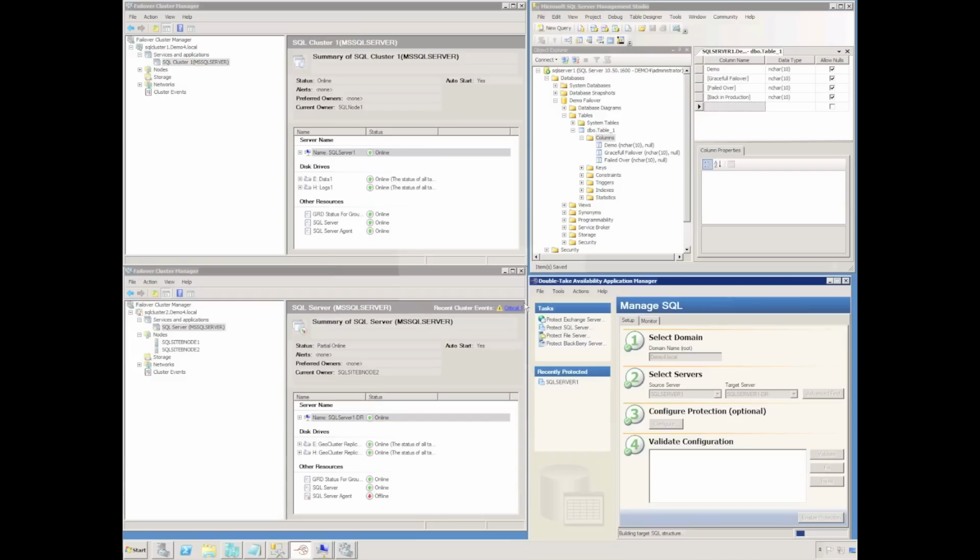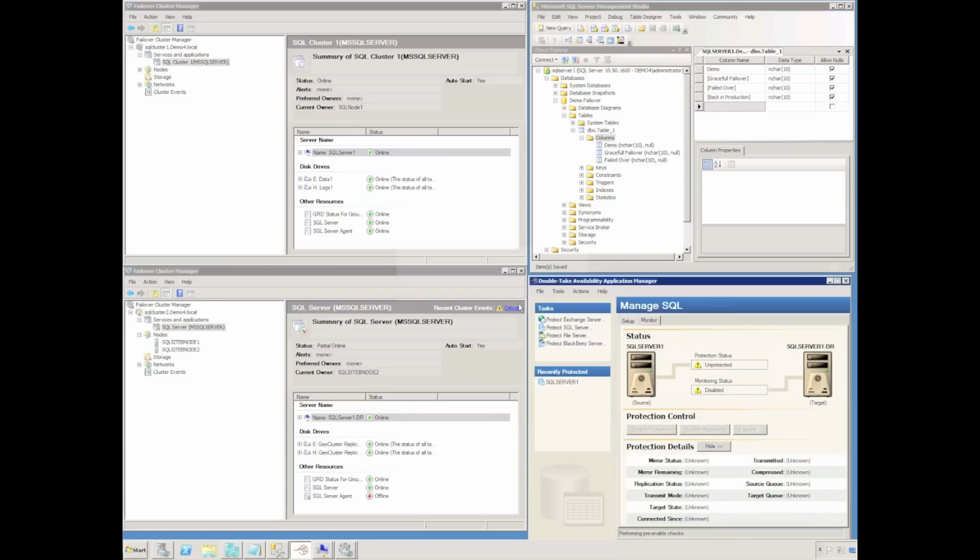So Double-Take will go through its validation checks again. It will communicate with all nodes in the cluster and will create the cluster resources on the DR and the production clusters and establish the Double-Take connection.